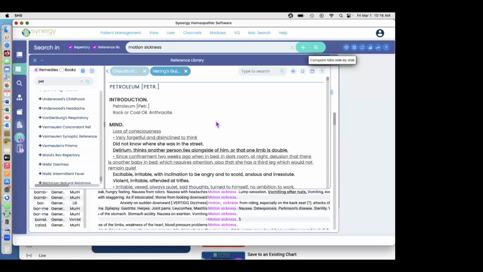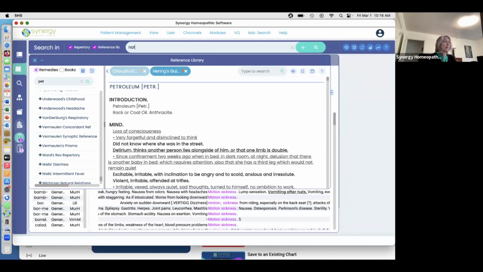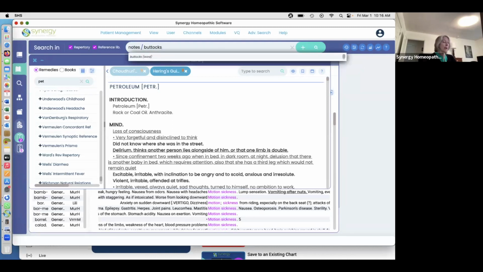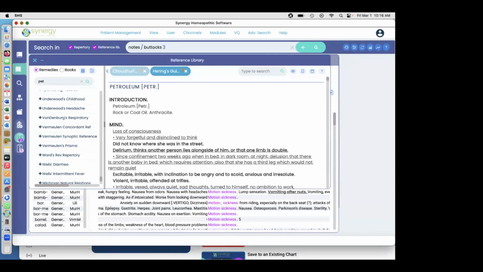Lucy, Lisa has some more questions about global search, and I think about the rep tab and the reference library tab in terms of the results. And Erica is asking if you could search for pain in nates or buttocks. So maybe you could use that search to go through a search again. Sure. All right, so nates, buttock. And I'm going to go ahead and just put the 3 there.